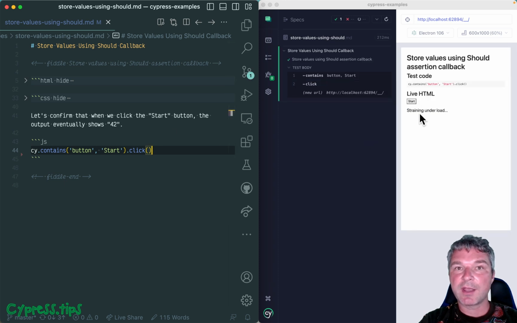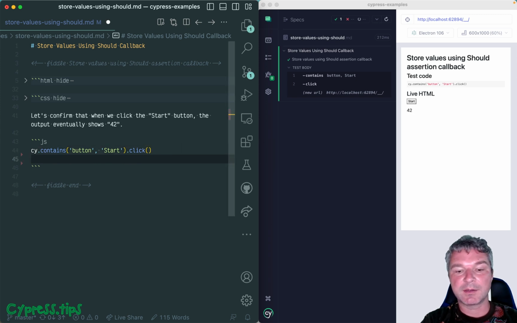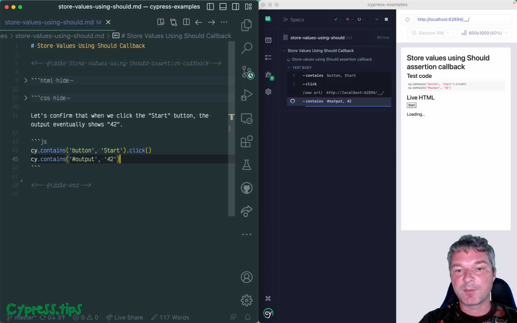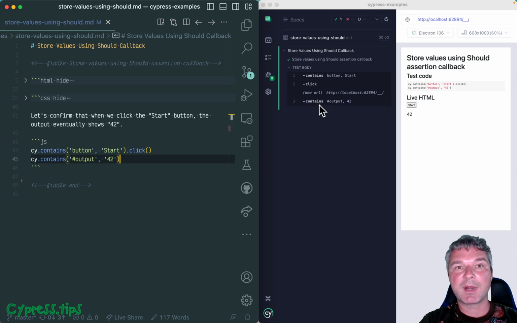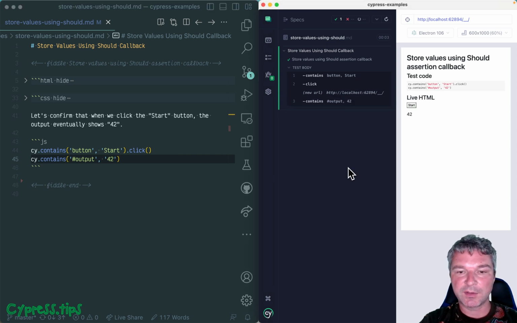What about checking the output and making sure that it shows 42? Well, also is easy. We'll say contains output and text 42. Cypress retries querying commands like cy.contains, retries until it either times out after 4 seconds by default or shows 42. Again, it keeps retrying, and after almost 4 seconds, shows 42.